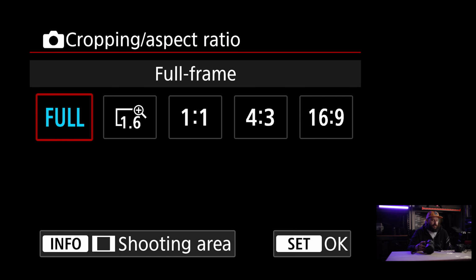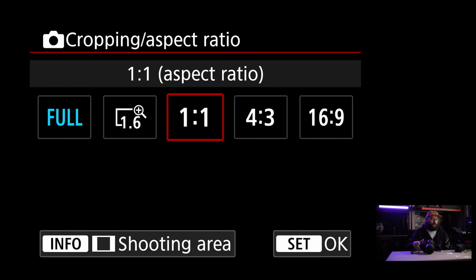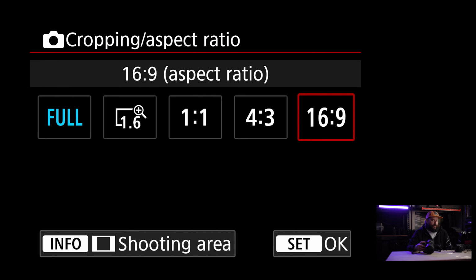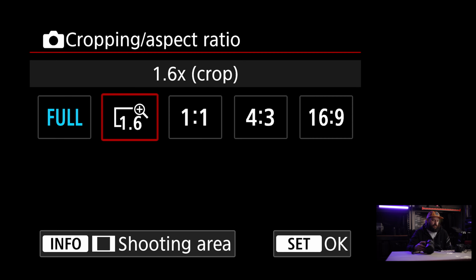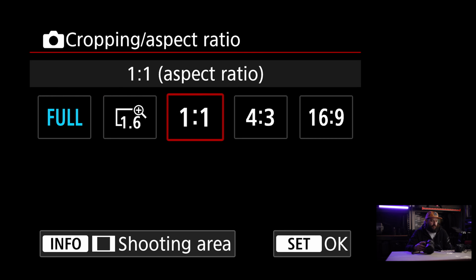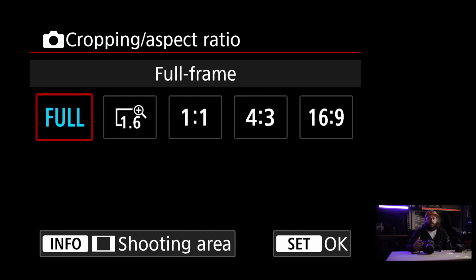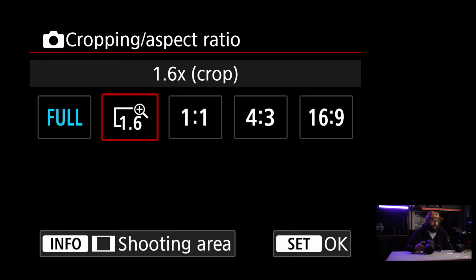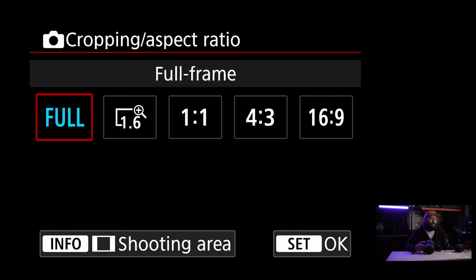Cropping aspect ratio, this will actually apply a crop to the file. So if you want to shoot in a square format or 4:3 or 16:9, you can do that here. 1.6 crop is actually kind of cool if you're shooting a lot of wildlife or birds or maybe sports. Basically it's just like a teleconverter. It makes it like using an APS-C size sensor. You of course are losing resolution, and all of these settings are the same as if you were to change it in post and just crop. So kind of a strange setting to change on a daily basis, but you can do it.